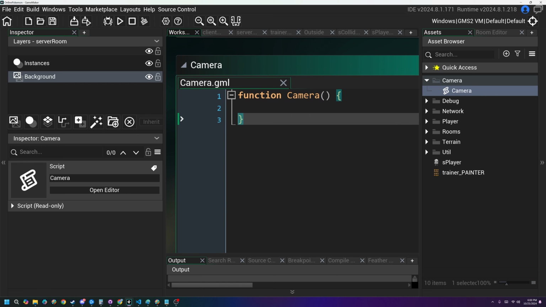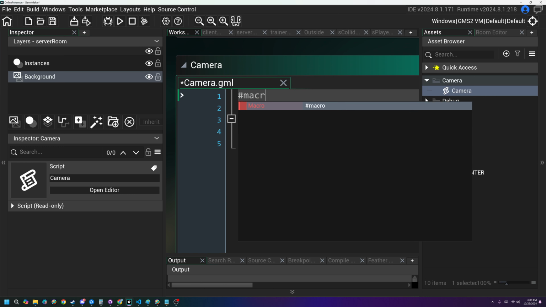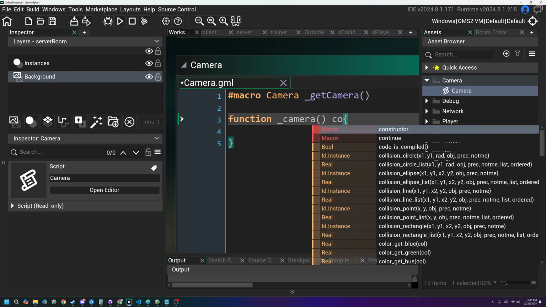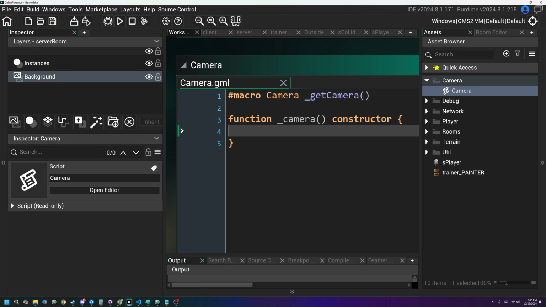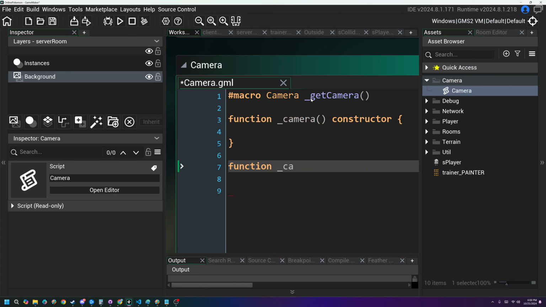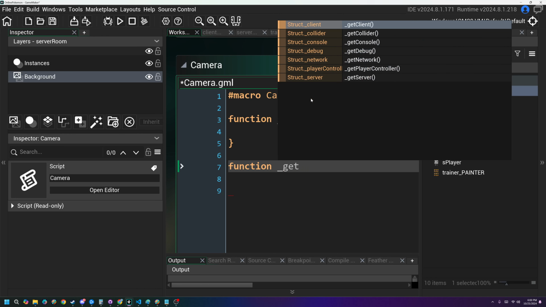So in this camera script, let's create a macro for it, because this is going to be a singleton, your guys' favorite. Get camera. This function will be a camera with a constructor. By the way, if you don't know what a singleton is, in programming, it basically just means we're only going to have one camera ever. So we'll never be able to create more than one camera. That's why it's called a singleton, I guess.